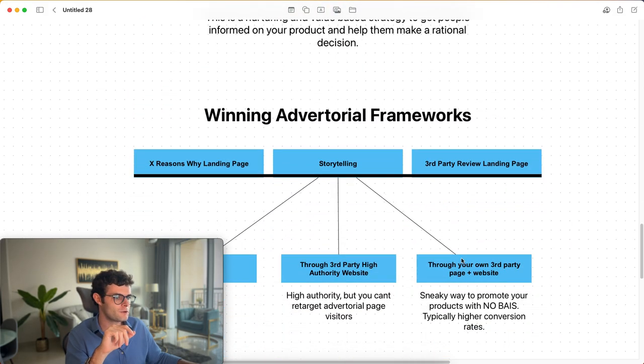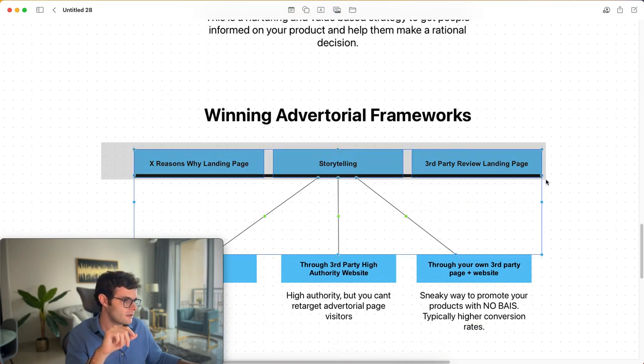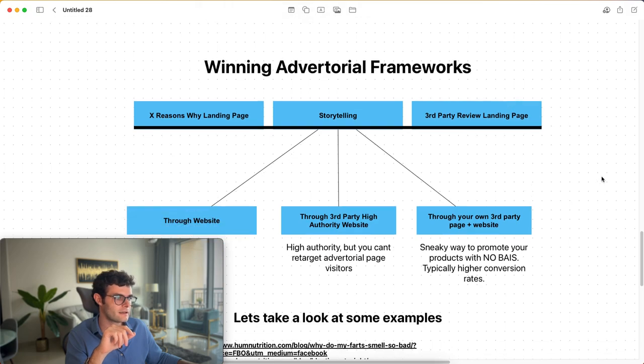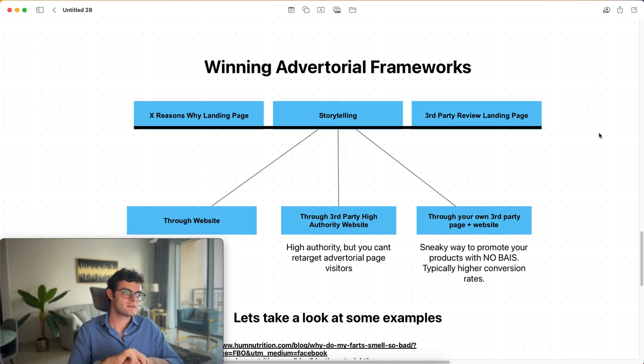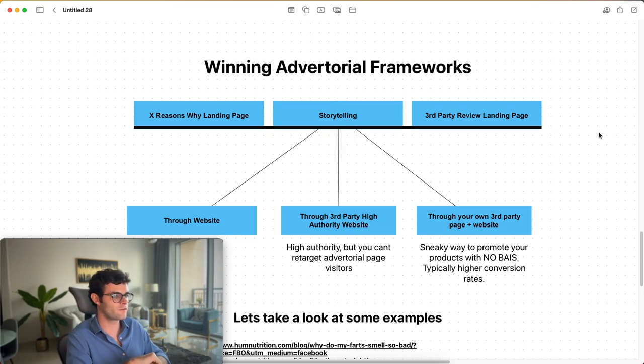Okay, now these are my three favorite types of listicles and articles that I've seen work. Number one is X-Y reasons why landing page, so X-Y reasons why XYZ, whatever you want. Another one is storytelling, like this is how Jeremy went from broke to hero, or to a $1 million business, and these are the steps that he used. This is just a random stupid example.